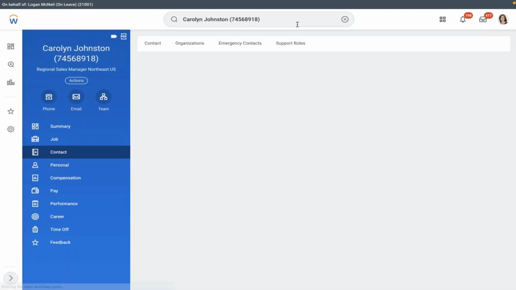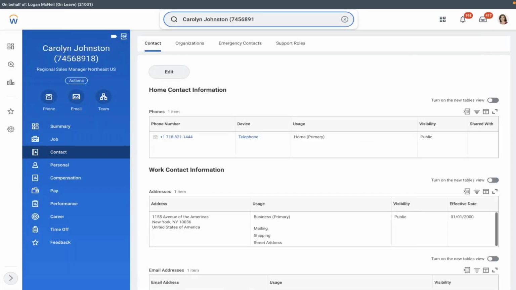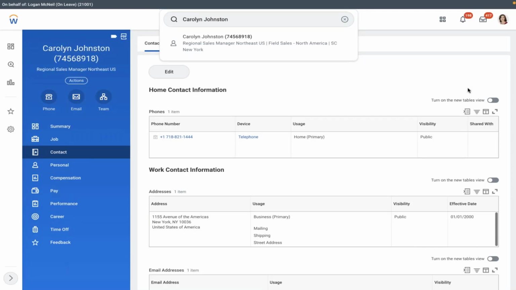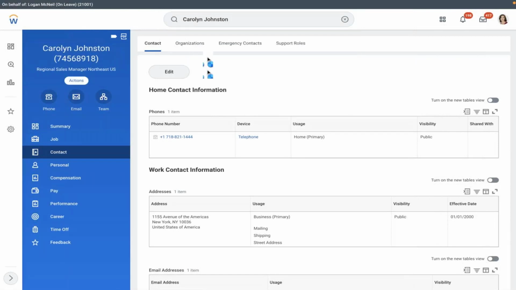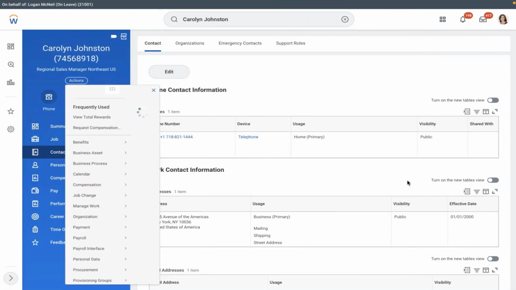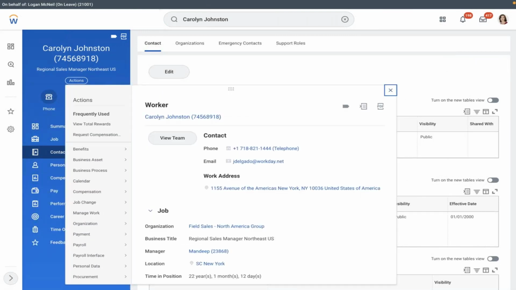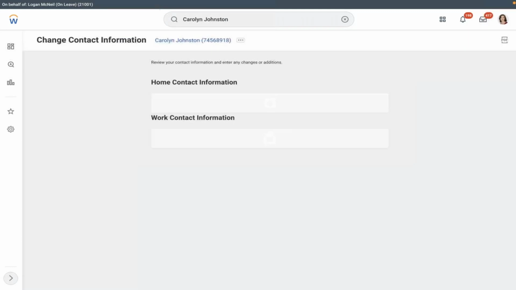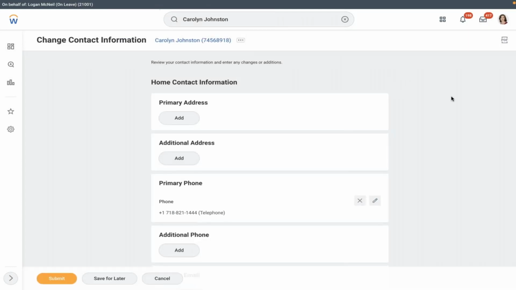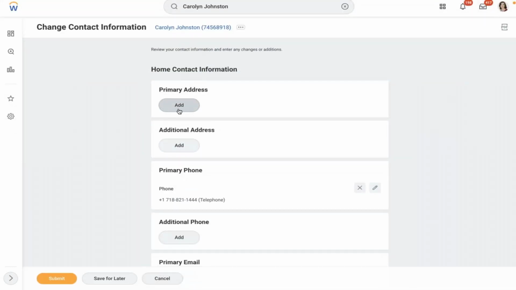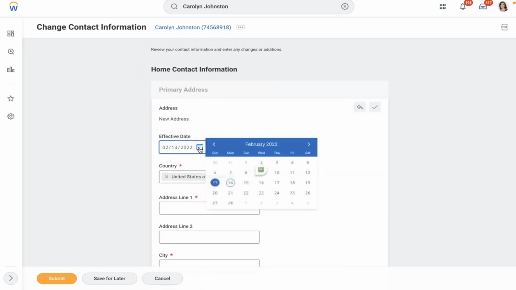Let me try this way. I'll proxy his account. No. His primary address should be USA. That is not given here. Let's update that information. Edit. The primary address is blank. So this is the reason he is not eligible for the plan.